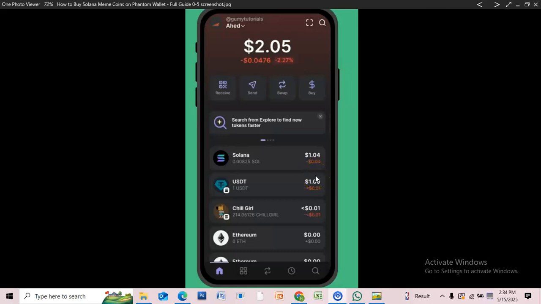Hey everyone, today I'll show you how to buy Solana meme coin directly from the Phantom mobile app. Before diving into the Solana meme coin world, this is a quick and easy way to get started, so let's jump in. First, open the Phantom app on your phone.